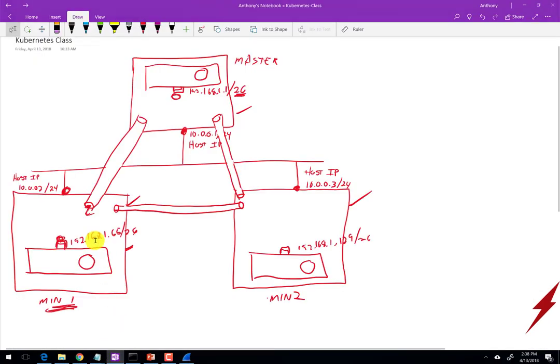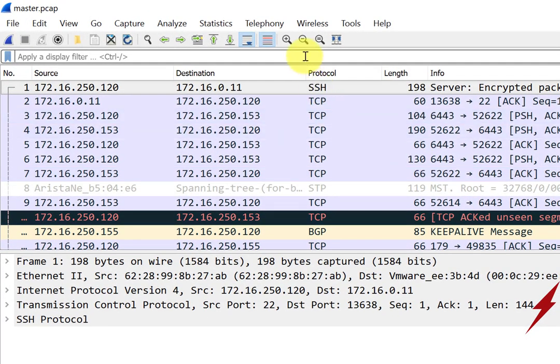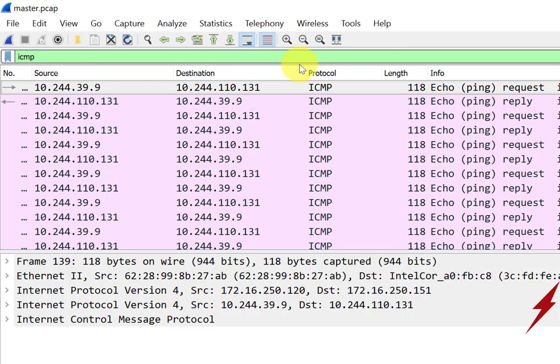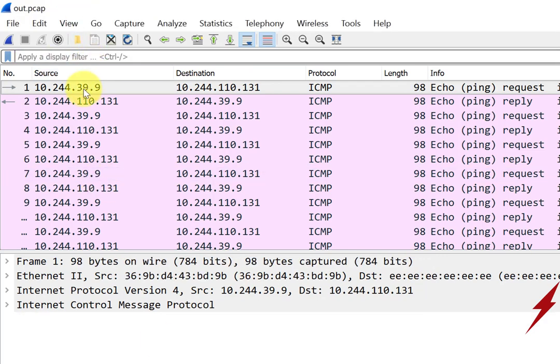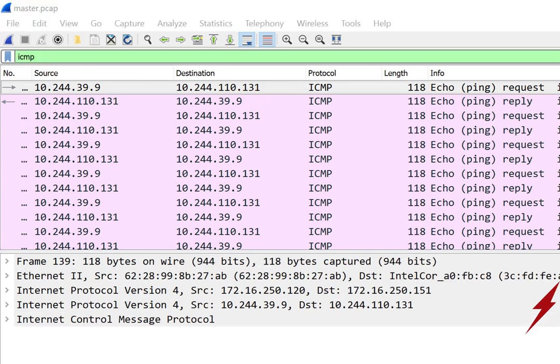When we take a look at the capture from the physical interface, what Wireshark does for us by default, and we can actually turn this off, is that anytime you're capturing a tunnel, it strips off the IP addresses of the outer header. So what we're seeing is the same source and the same destination. I'll pull up the other for comparison. It's going from 39.9 to 110.31. And it's going from 39.9 to 110.31. Same IPs. But when you take a look down here, you see we have two IPv4 headers.